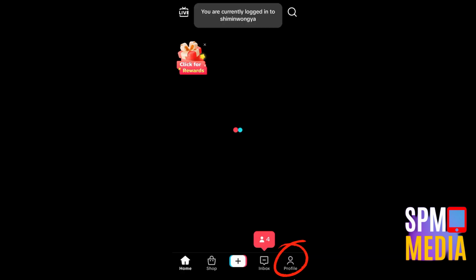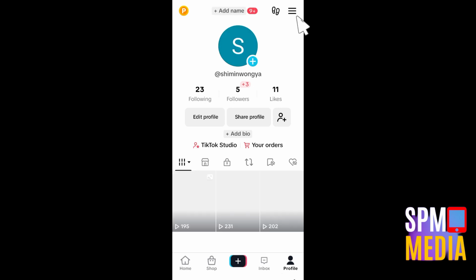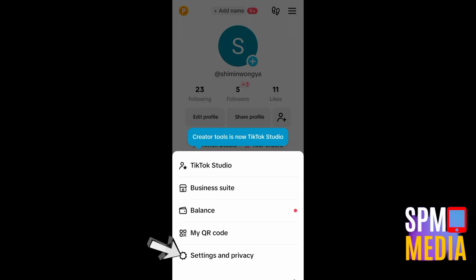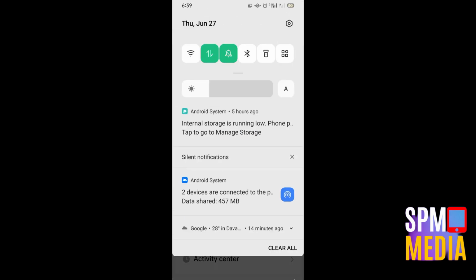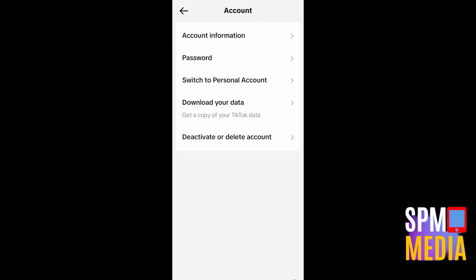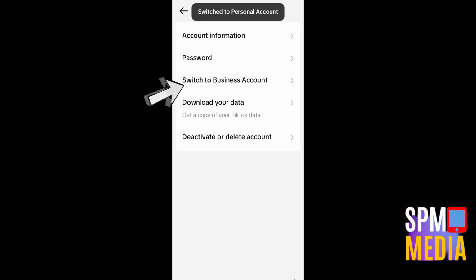So to do that, you have to open your TikTok, go to your profile, tap these three lines at the top right corner, and then scroll down till you see settings and privacy. So you have to click settings and privacy, and then under settings and privacy, you have to locate and tap this account right here. Now what you're going to do here is to simply switch to personal. So you have to switch your account to personal.